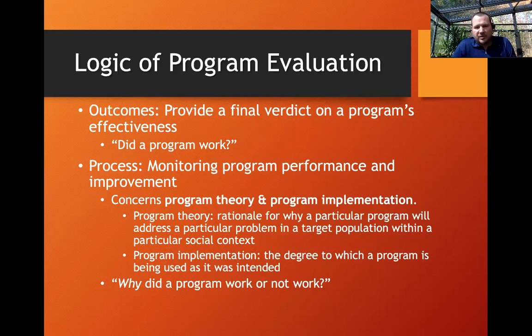But there's another side to this, and that's process evaluation. Process evaluation involves measuring program performance and looking for ways to improve it. Process evaluations are important because they can complement an outcome evaluation and tell us, if a program didn't work, if the outcomes weren't there, why? It can point us in directions of how we can fix programs or make them more efficient.